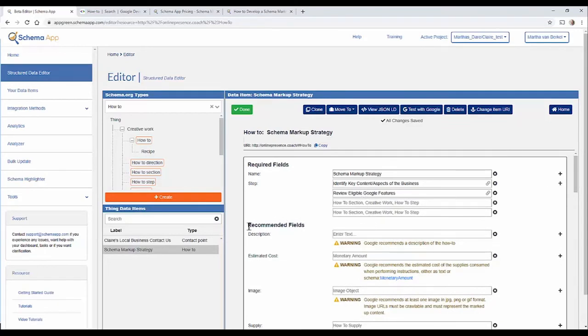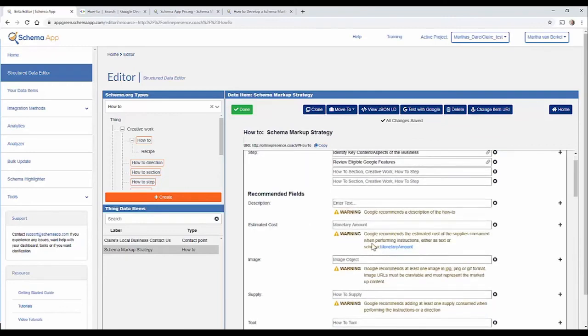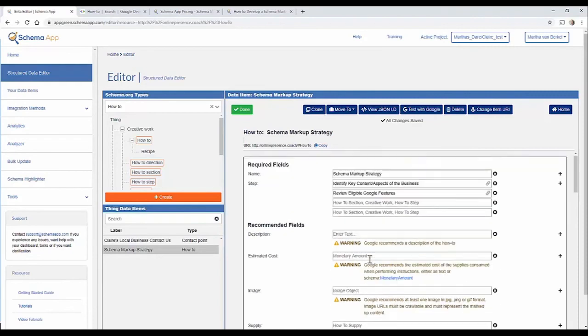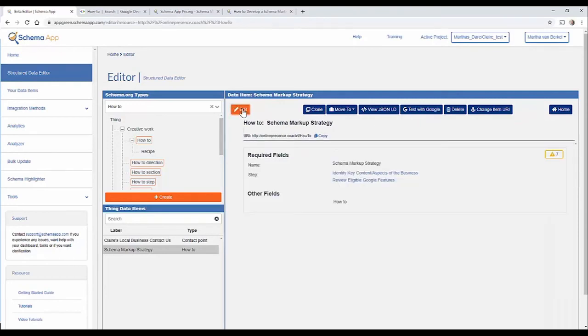You can also look at the other recommended fields like description, estimated cost, images, supply, tools, tool time, and videos if you want to add those for how-to, although they're not required. All changes are saved, and then you click done. And that's how you do a how-to using Schema App.